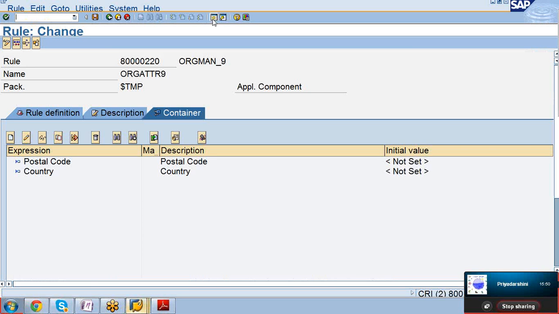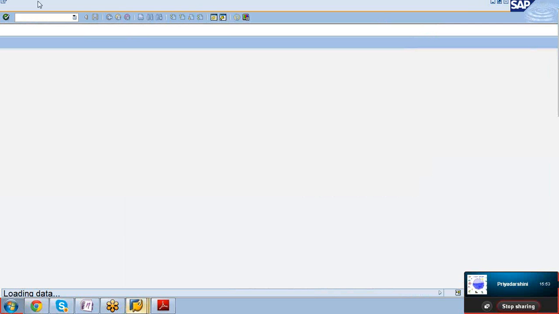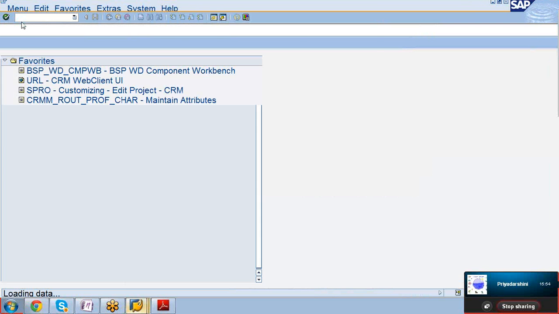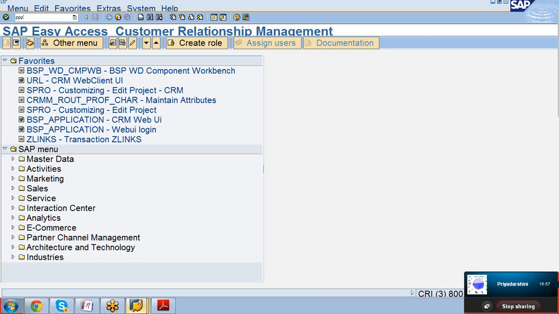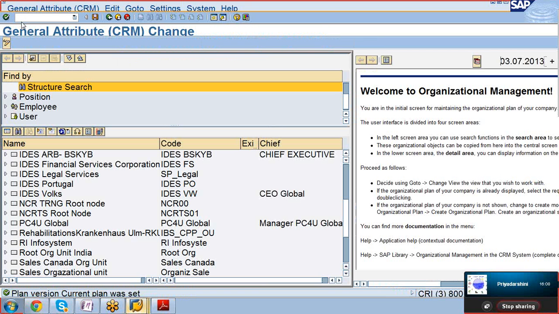So open a new session. PPOMA underscore CRM. Right. This is mandatory. Write a note here. This step is mandatory if you want automatic determination.